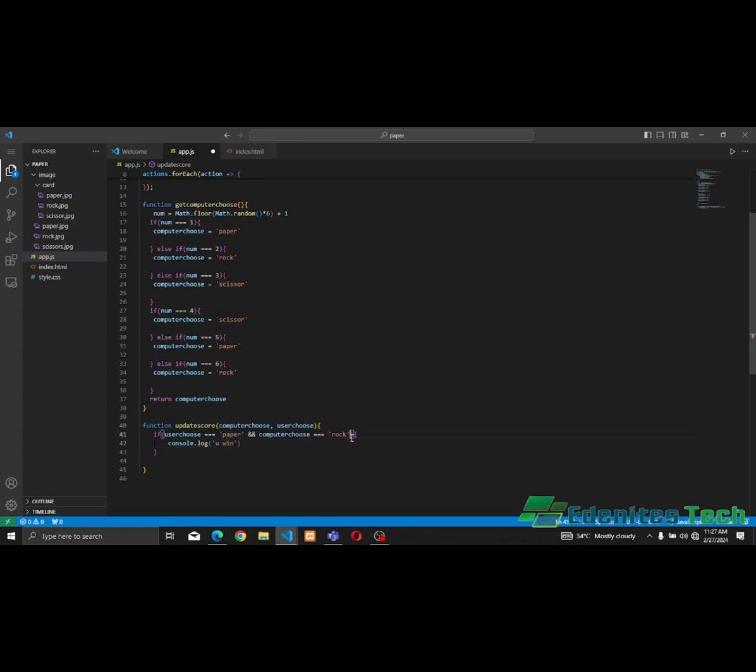So this is not the only situation where you actually win. So we are going to write all three of them, because you can only win in three different circumstances: when you are paper and computer is rock, when you are scissors and computer is paper, and when you are rock and computer is scissors. So in each of these situations, you are the winner. So we are going to write three of them.